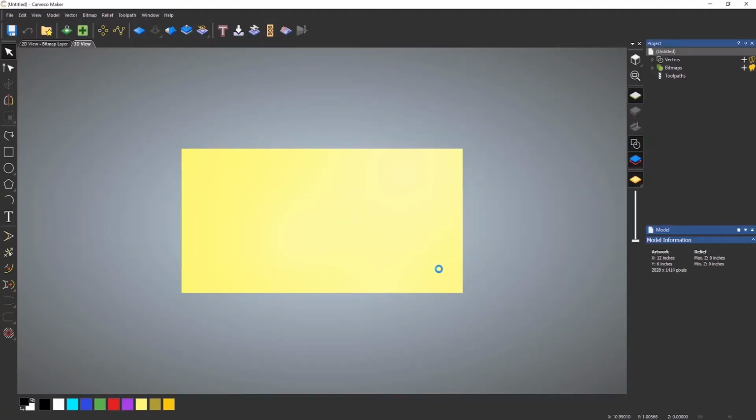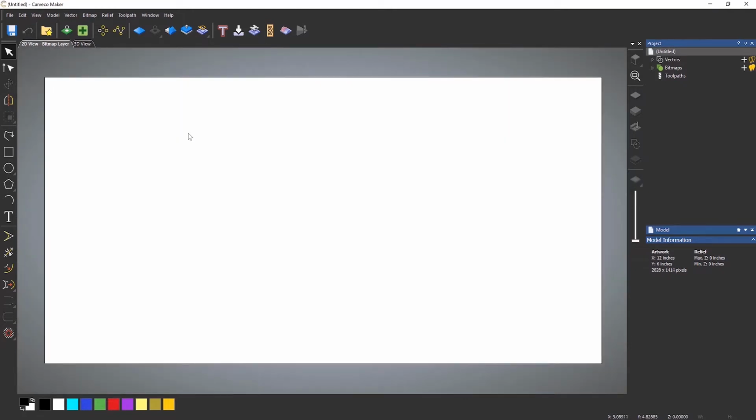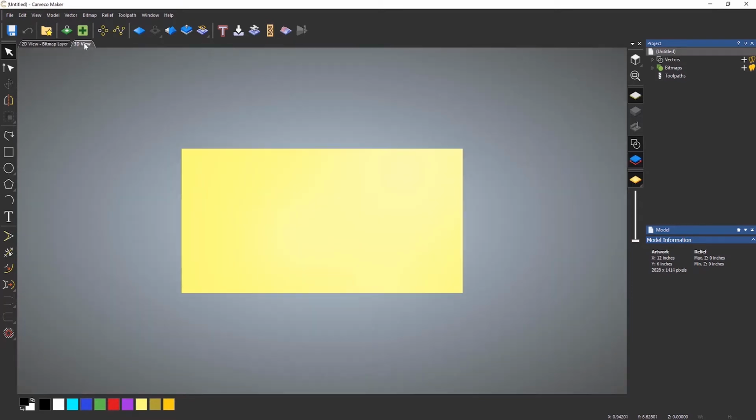Okay, so that starts up Carveco Maker and it presents me with a blank model within the 3D view. Now, this is entirely up to you if you want to do this in the 3D view, as you can see here, or in the 2D view. It doesn't really make any difference. The only reason that I do this personally in the 3D view is because when I want to simulate or preview the toolpaths, I can rotate it around and see them in the view.